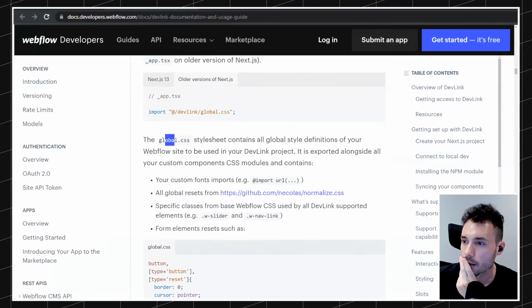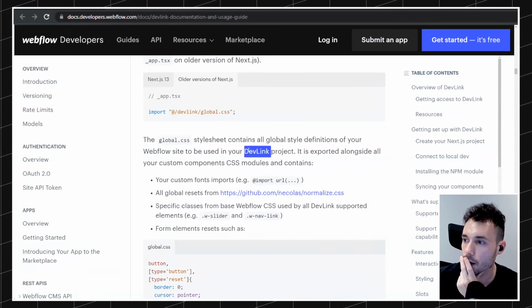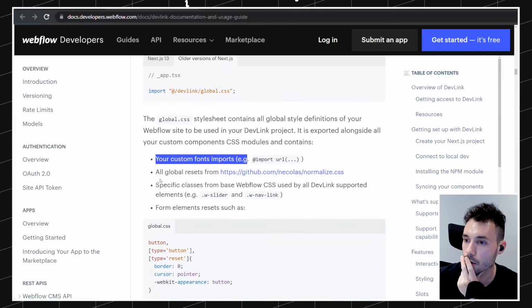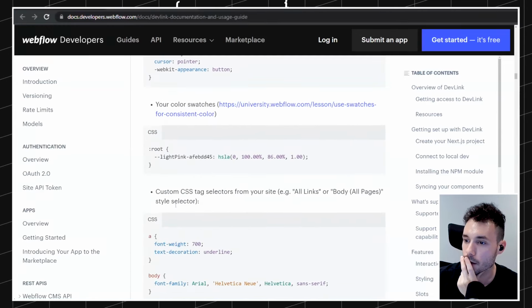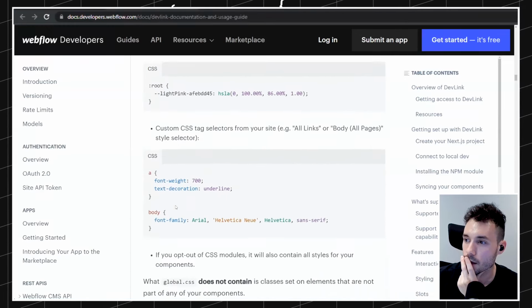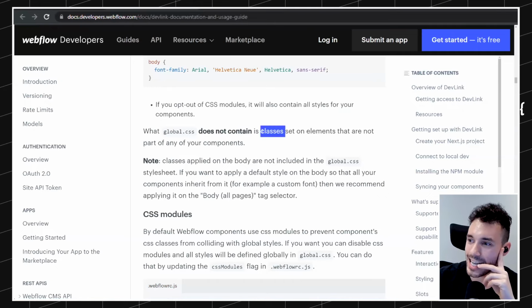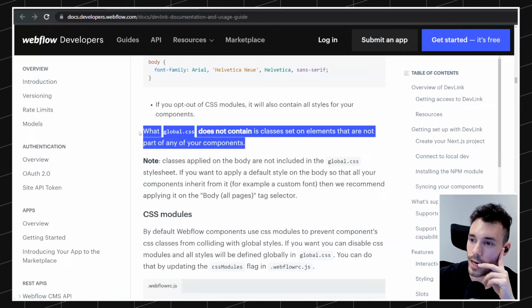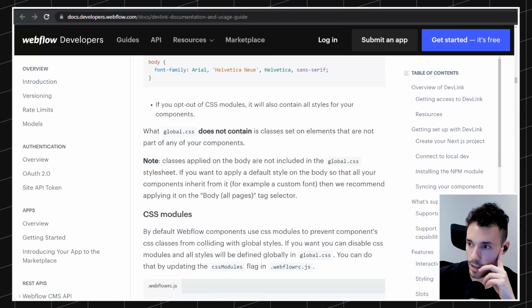okay, hold on. The global CSS style sheet contains all the global style definitions for your Webflow site to be used in the Devlink project. It is exported alongside your custom components, CSS modules, and contains your custom fonts, all the global resets, specific classes from Webflow, and form elements. Custom CSS text selectors. Oh, this is what I wanted to know. Well, global CSS does not contain classes set on elements that are not part of any of your components. Okay. Classes applied to the body are not included.